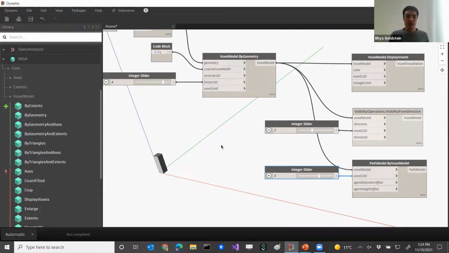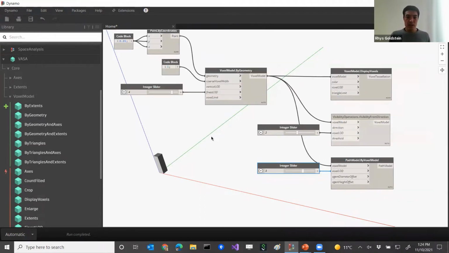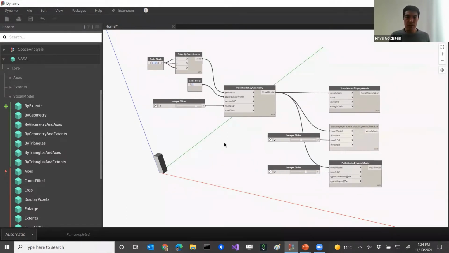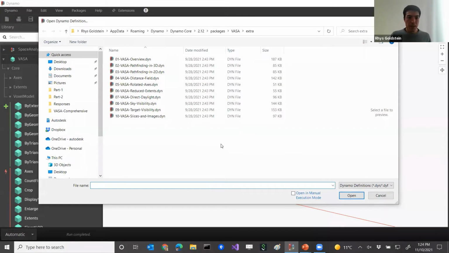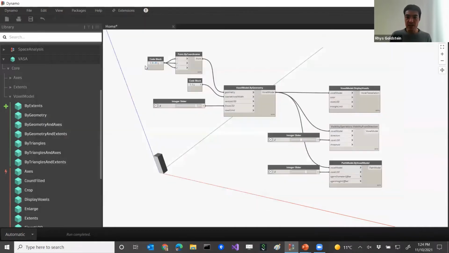Okay, so now we know a bit more about how voxel sizes work. Now let's check out the pathfinding examples that come with VASA. So let's go to File, Open. I won't bother saving. And here we have the examples that come with VASA. We did the overview example in the previous video. In this video, we'll be doing the 3 next examples. So we'll start with 02 VASA pathfinding in 3D, and we'll open that.